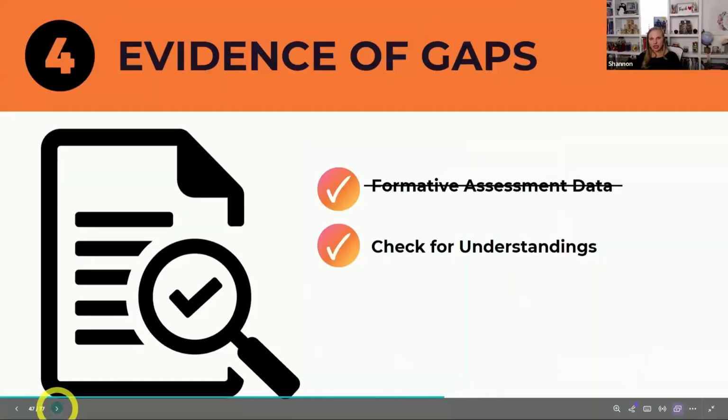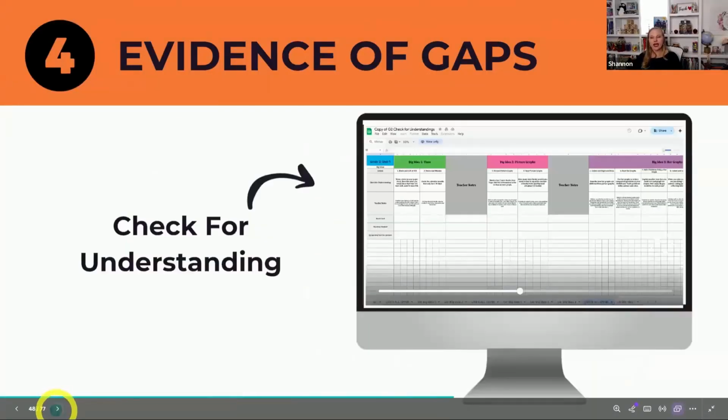Check for understandings come at the end of the lesson. That is more like an exit ticket. Okay. So these are objective check for understanding trackers. Okay. They're different than anything else.